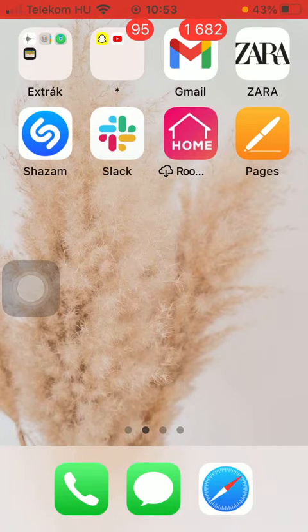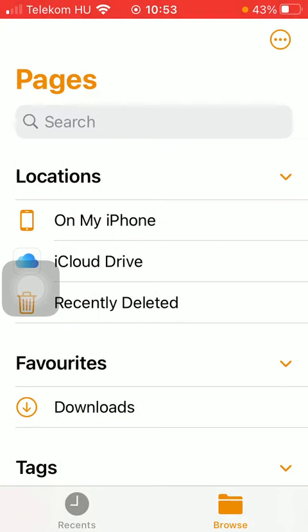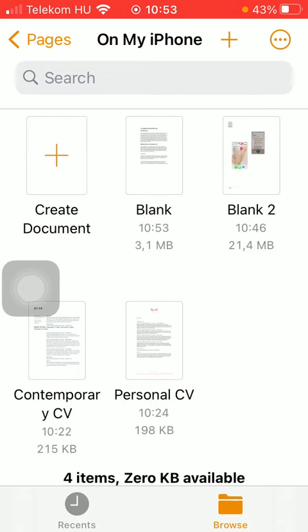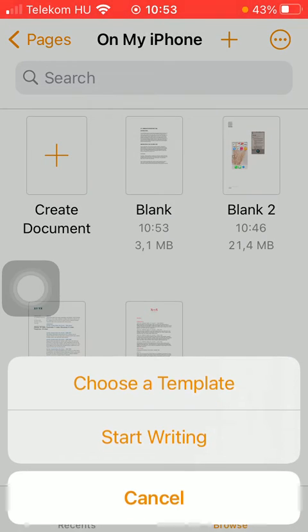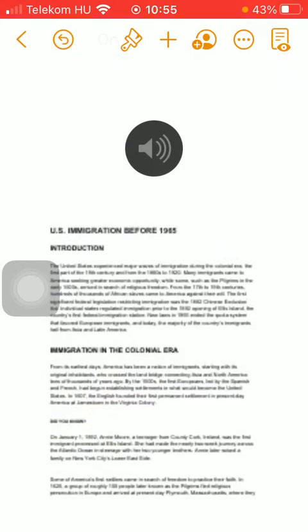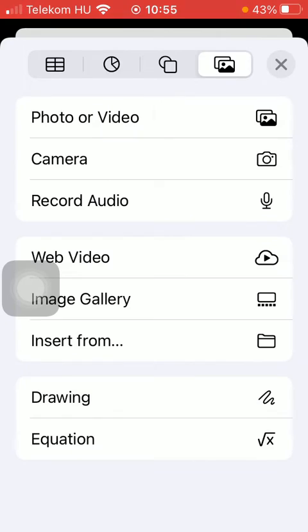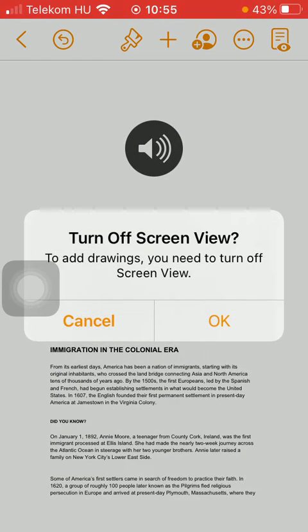So let's jump into it. First of all, open the application on your phone. Tap on the browser icon and then on my phone. After that, you can either create a new document by tapping on the first option or select an already existing document. Then you should tap on the plus icon at the top of the screen and tap on Drawing down below.